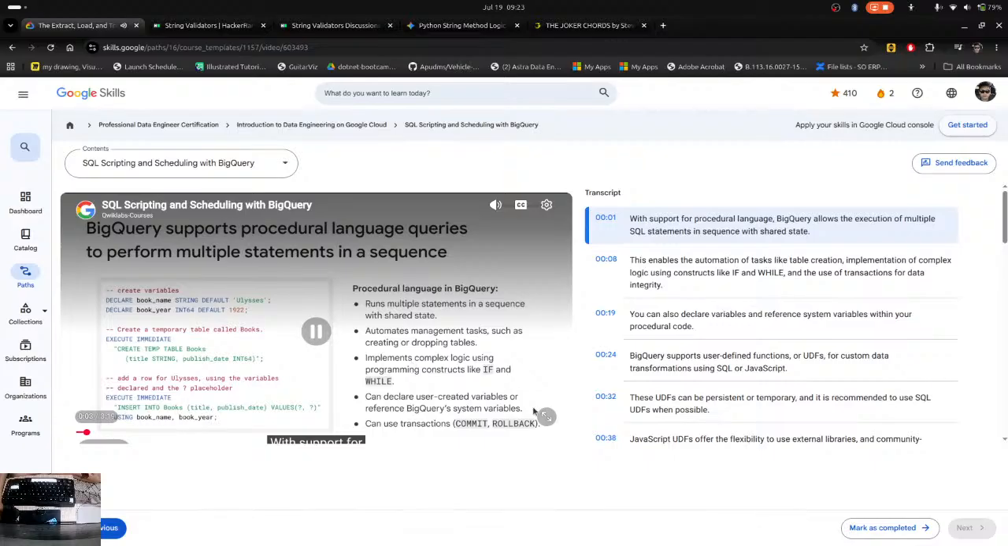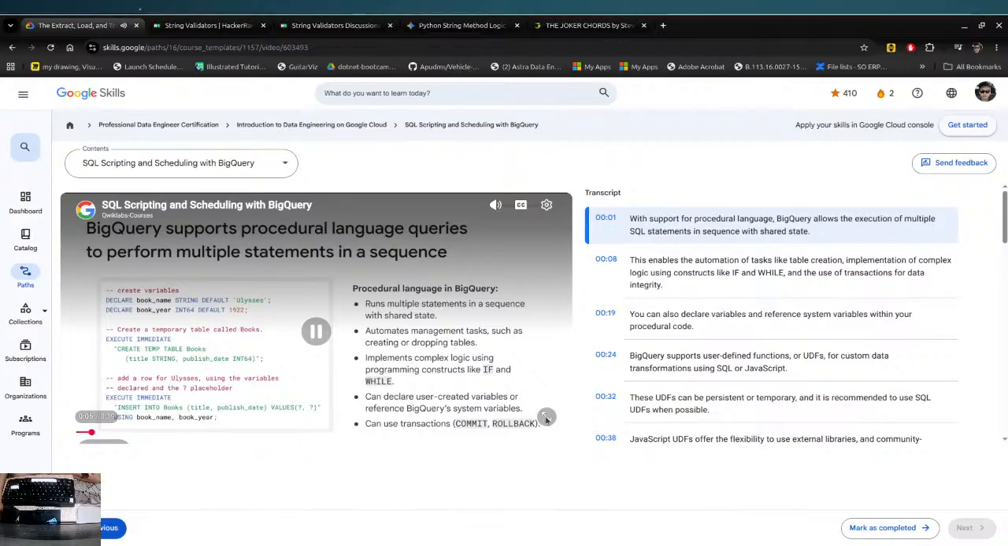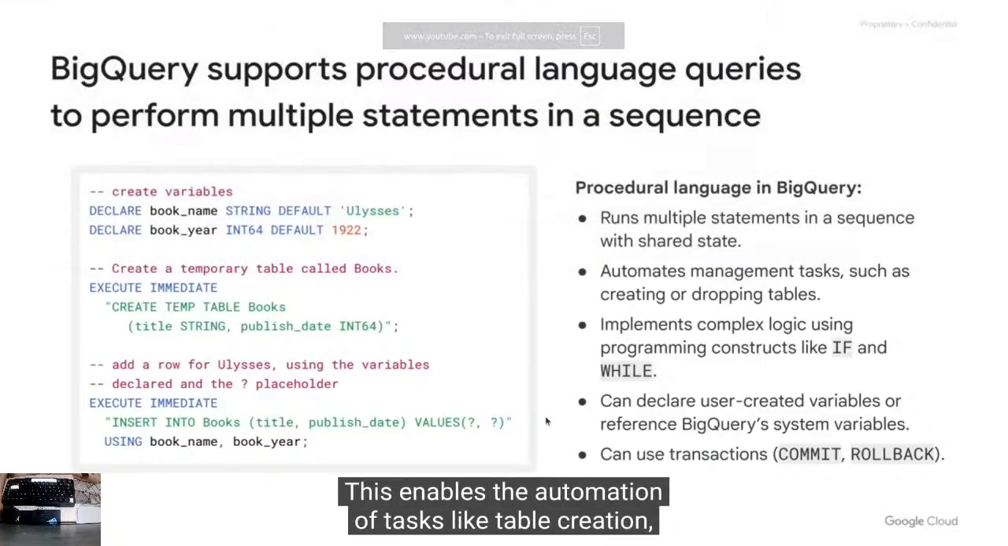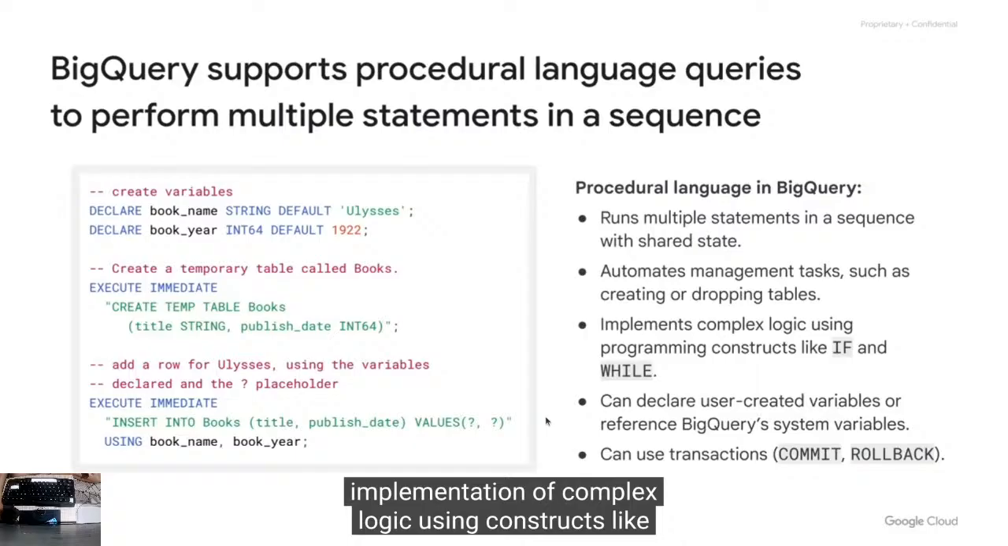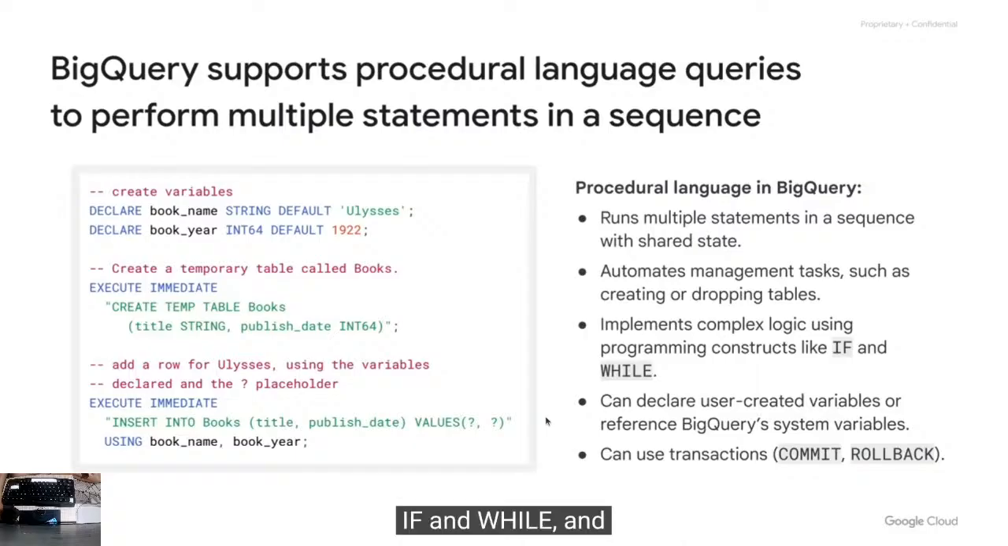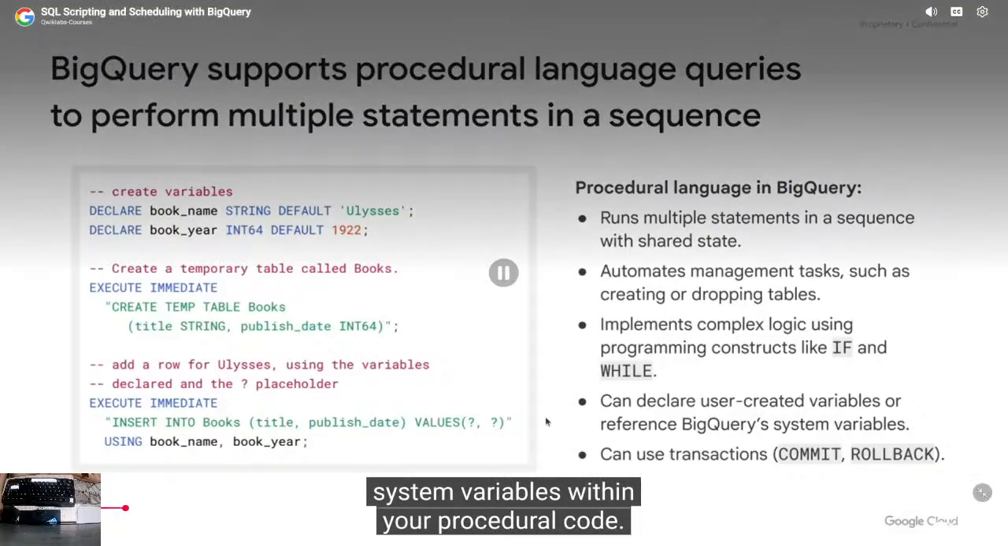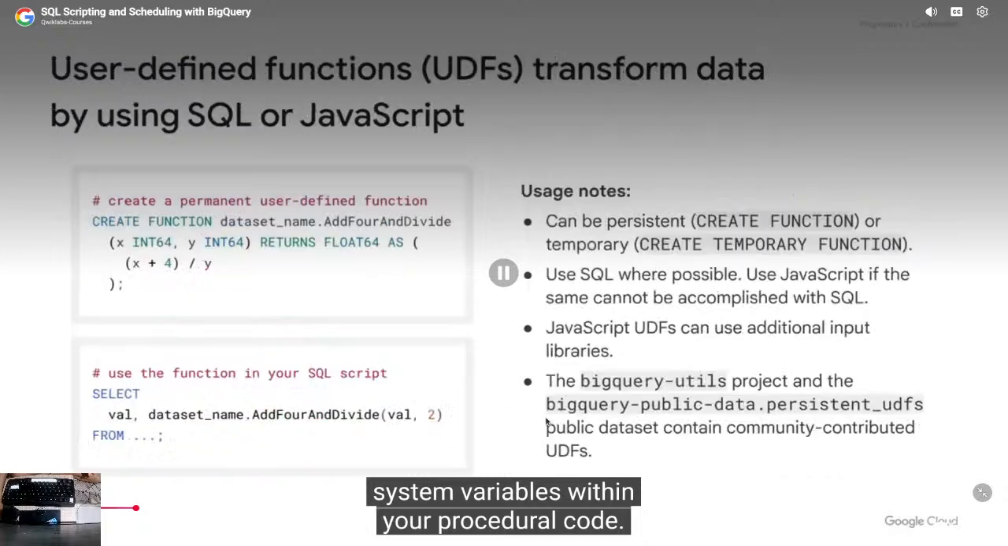With support for procedural language, BigQuery allows the execution of multiple SQL statements in sequence with shared state. This enables the automation of tasks like table creation, implementation of complex logic using constructs like if and while, and the use of transactions for data integrity. You can also declare variables and reference system variables within your procedural code.